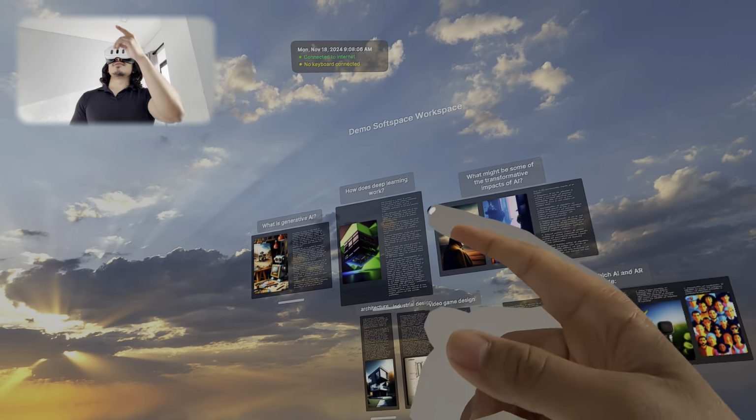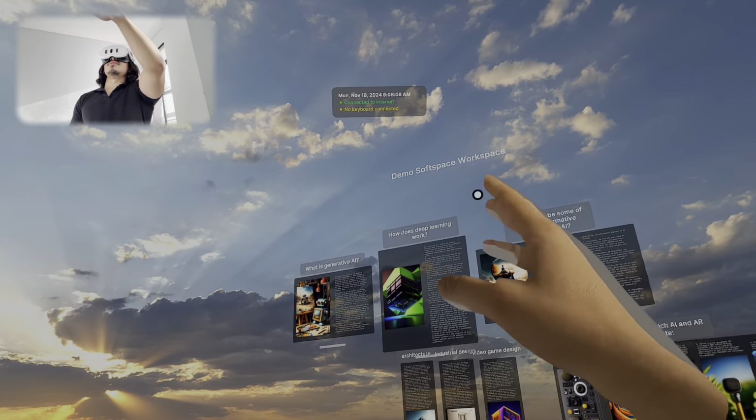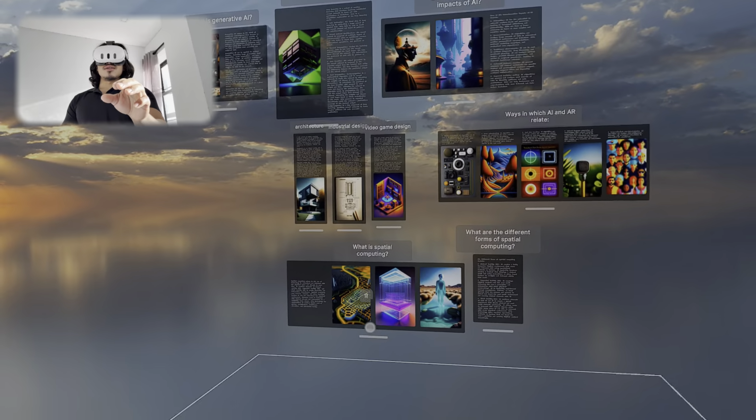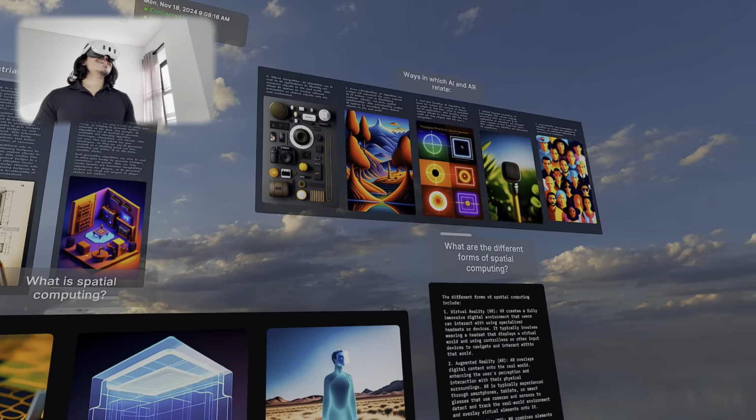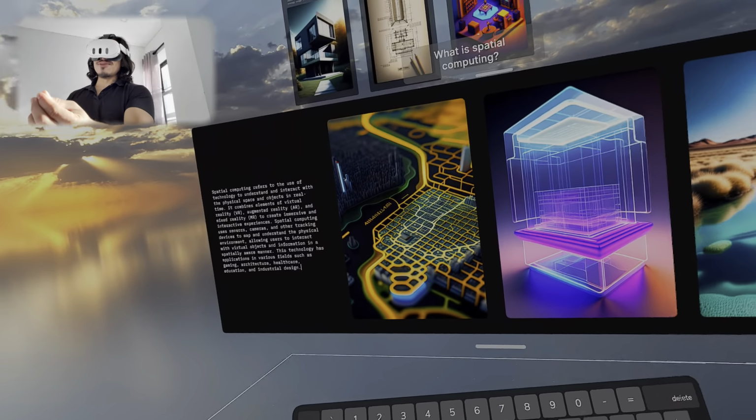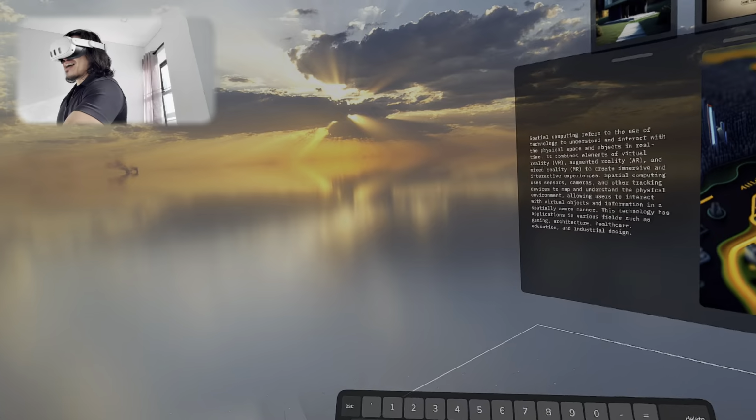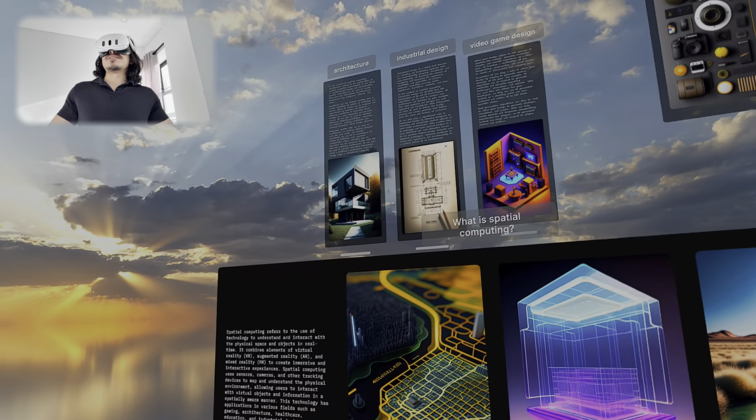All right, so I'm seeing this little thing right now. It says connect to the internet, no keyboard detected. Now let's see, how, wow. Dude, okay, this keyboard is actually really cool. I don't know why I like the design of it. Let's see, what is spatial computing?